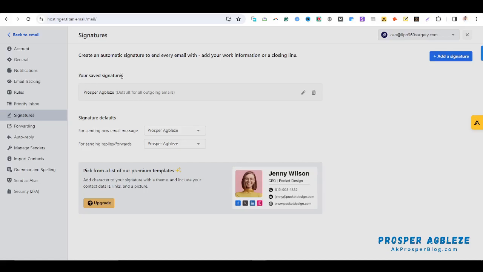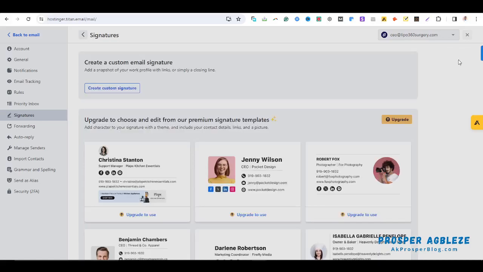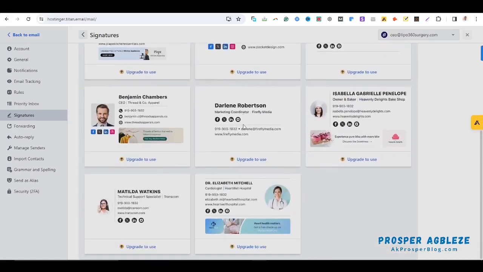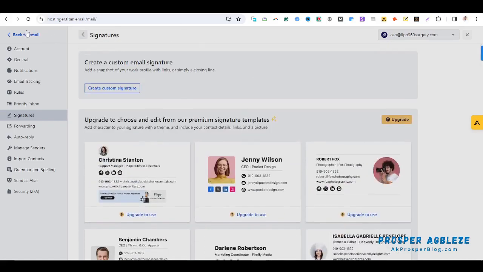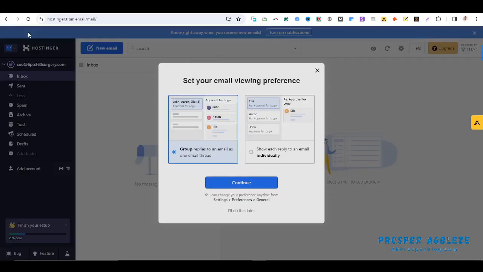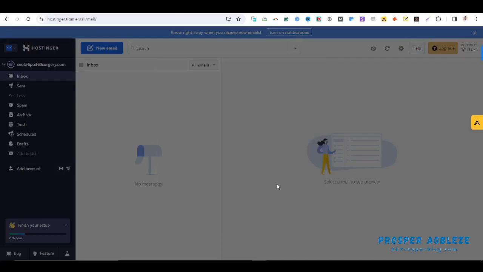All right, so you save the signature, so you can also add another one. All right, so let's go back. The other options here also, I think, okay, let's still go back first. All right, so we've done this. So you're still going to be seeing different pop-ups. That's one thing about hosting.